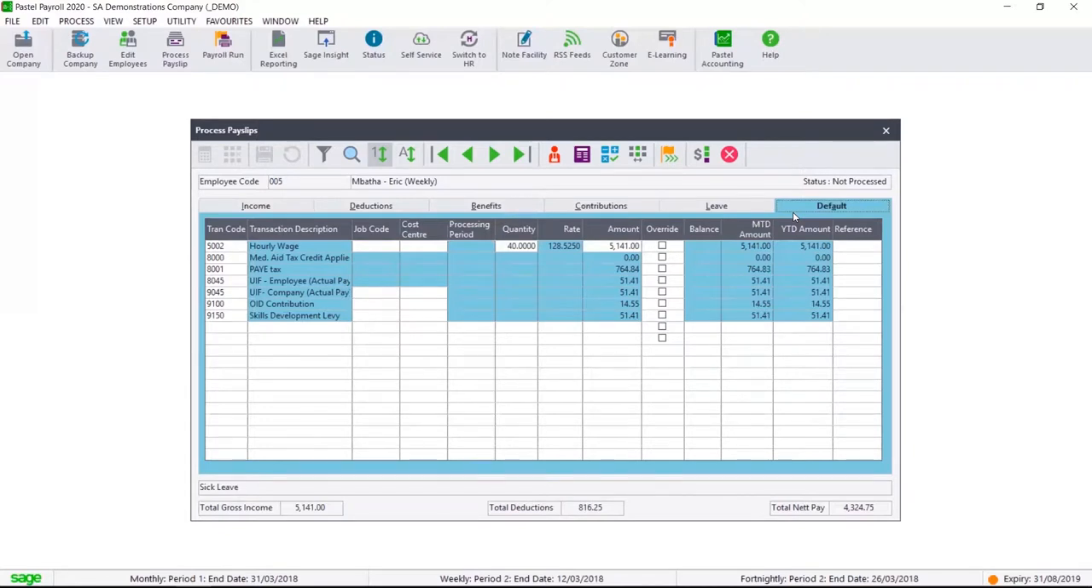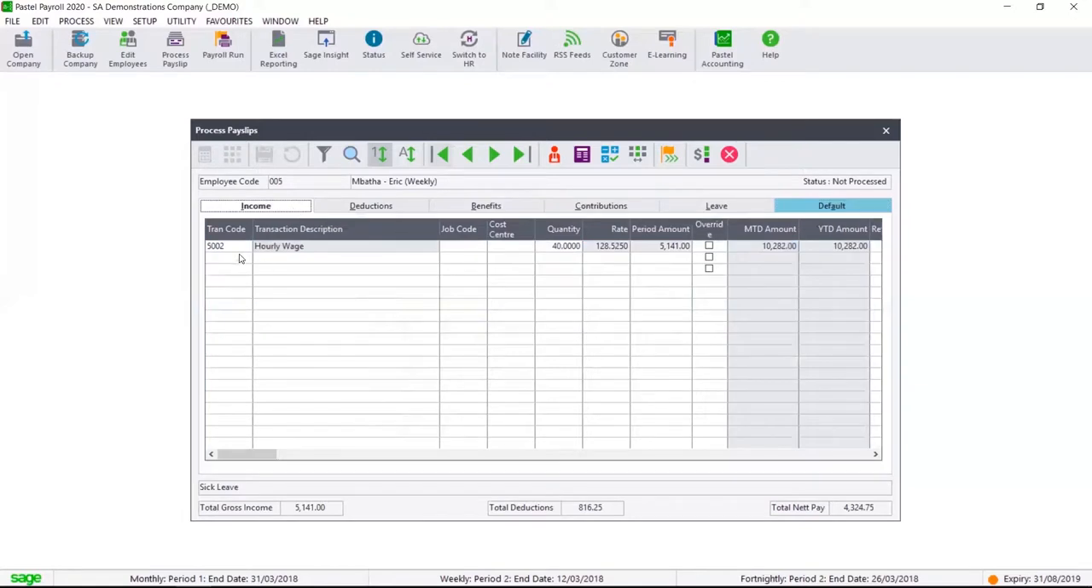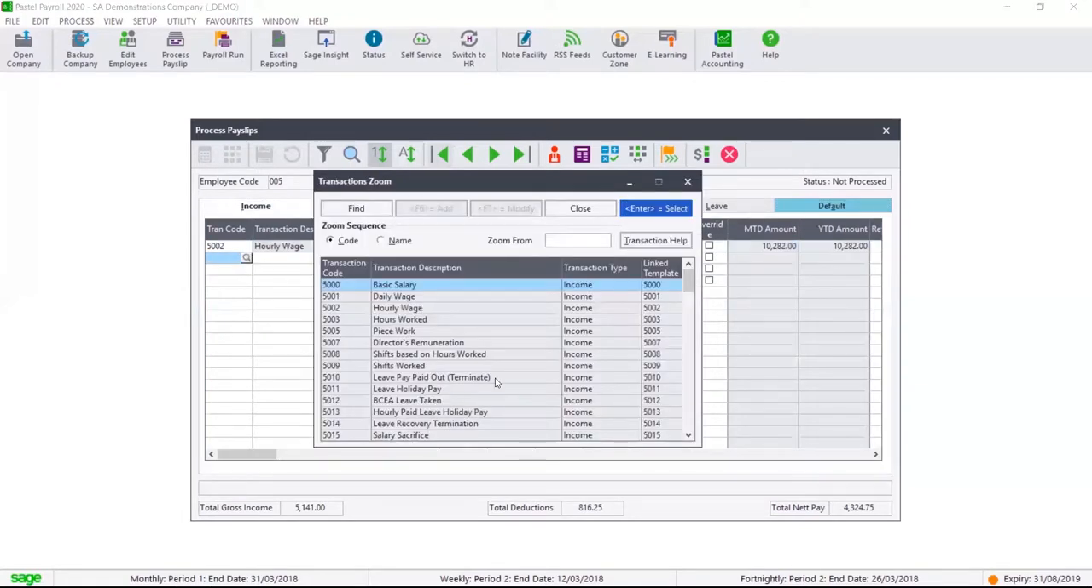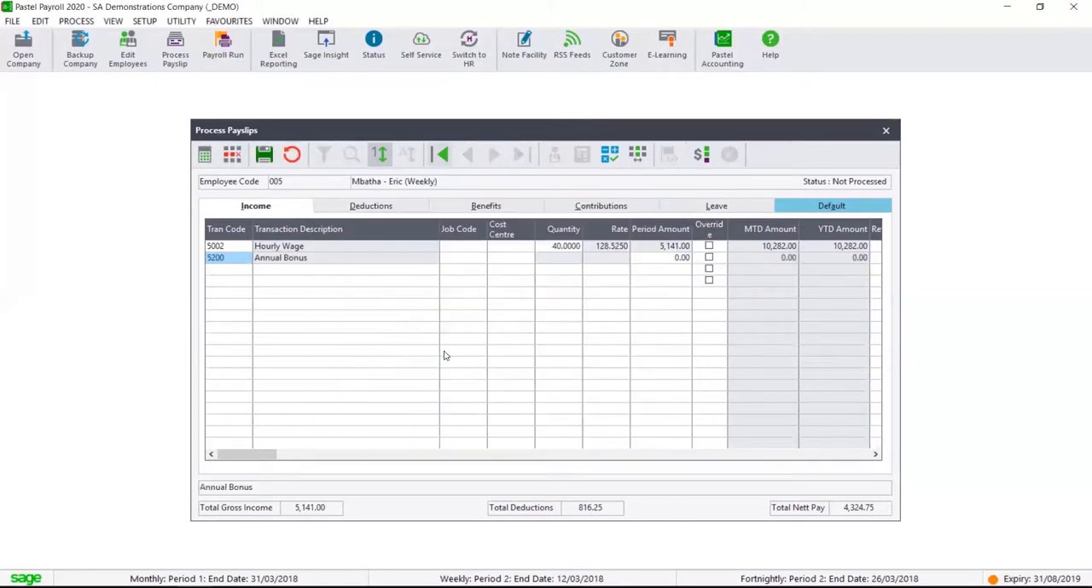If it's a change, say he gets a bonus for this month, you don't add it to the default tab, otherwise it will pull through next month, every month thereafter. You just change it under the income tab. So it's income, and you find the annual bonus transaction. Here we go, he's got annual bonus, and say he's gonna get 5,000 bonus. Now next month, this transaction will not appear on the payslip because we've only added it for this month to the income tab.